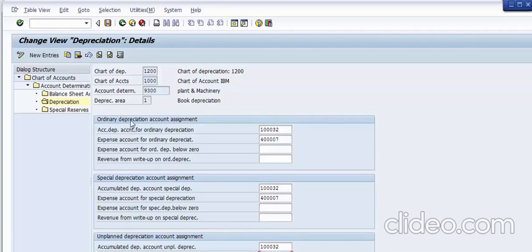In case of ordinary depreciation, any kind of accumulated depreciation will go to this GL, and a normal expense for the same year, the annual normal depreciation for the current year, will go to this GL, that is the depreciation account. Similarly for this, and similarly in case of unplanned. When you press enter on the screen, this will give you the description of the GL account again. So I clicked enter, and you can see the ledger descriptions have been updated in front of the fields. So this is how you will be assigning the ledger account to different assets. Different assets have been done. Now you can save it.